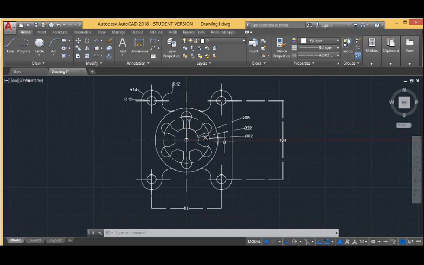Okay. So try to make this figure and then try to practice different exercises so that you will be thorough with AutoCAD sketching. If you have any doubts, feel free to contact me. Thank you.